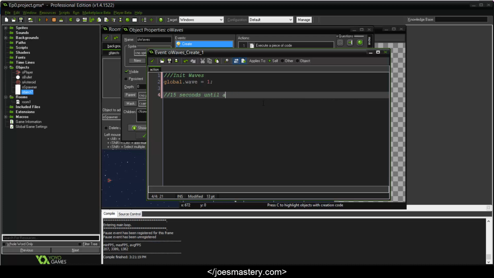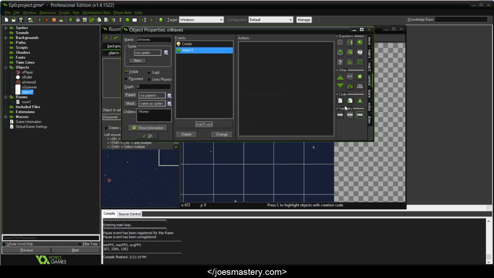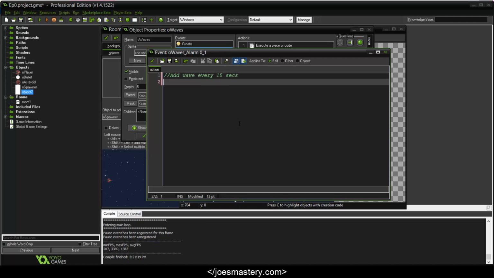And we're also going to use an alarm. Alarm 0 triggers, so when it increases, something's going to happen. So alarm 0 equals room speed times 15. Room speed is equal to 1 second, which is 30 frames, and 30 frames times 15 equals 15 seconds. So let's create an alarm, drag some code, and in here what we're going to do is actually increment the waves. So add wave every 15 secs.